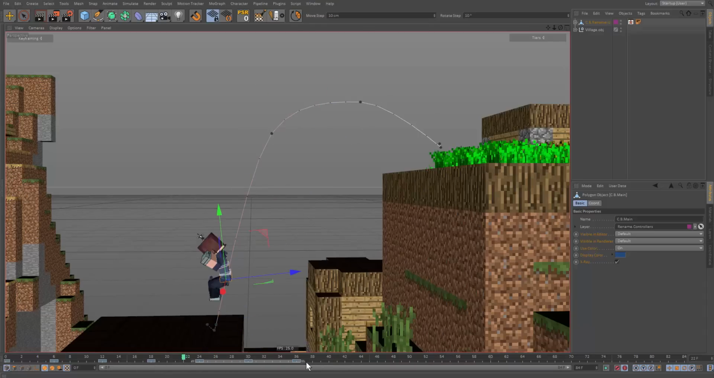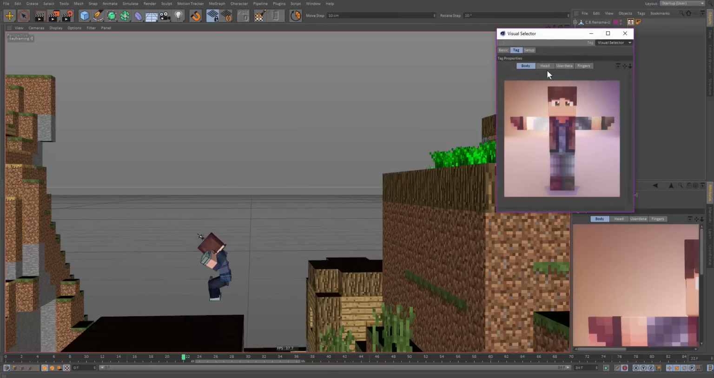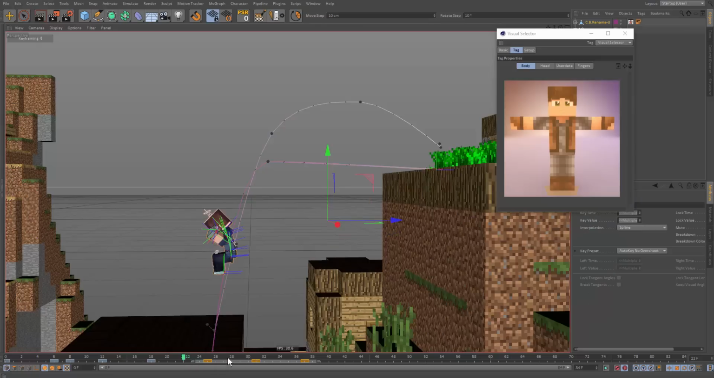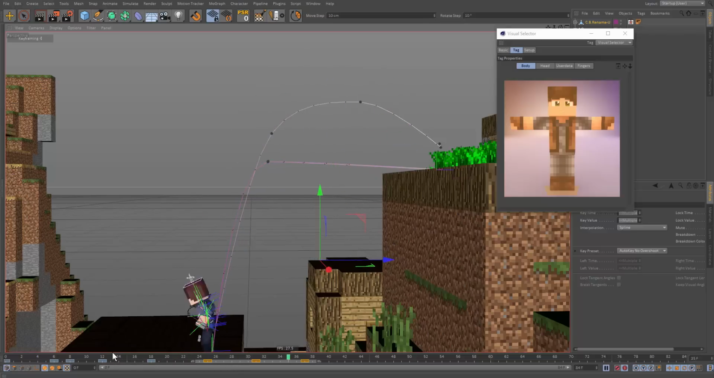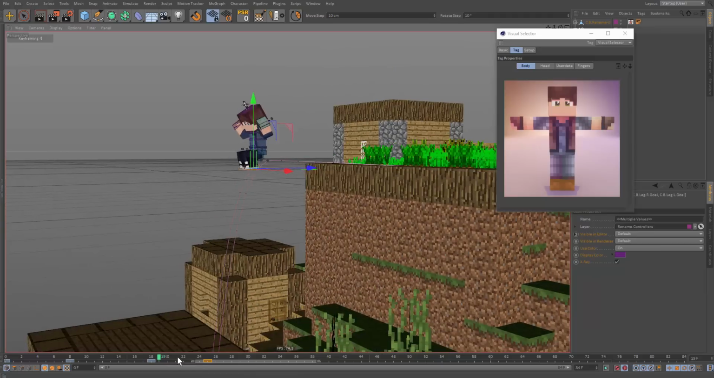So let's copy and paste. Actually, we need to select all the objects of the rig so that we don't accidentally move keyframes, so that we can move all the keyframes. So let's move this a little bit to the side, and now he should jump a little and fall a little slower. That's a little too slow. So now let's move this like here. Actually, right there. That looks about right. Okay, so now we can go ahead and fix the legs.